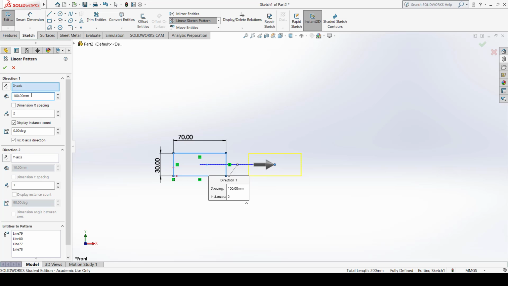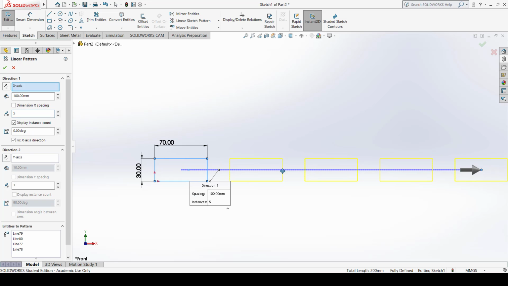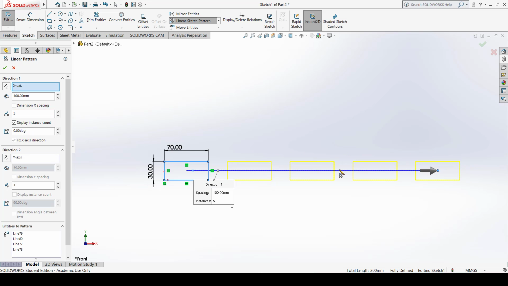So in case of linear sketch patterns, you must make sure that the distances are taken from edge to edge, not from center to center in SolidWorks. Okay, so I give 100 mm, that means there is a gap of 30 mm between these two elements. Now the number of elements you need, let us say I need 5 elements, so I type 5 here and press enter. See what happens now. You will see that 4 are drawn and the first is included as the original. So there are a total of 1, 2, 3, 4, 5 elements created of the same dimensions, same characteristics in the X direction.